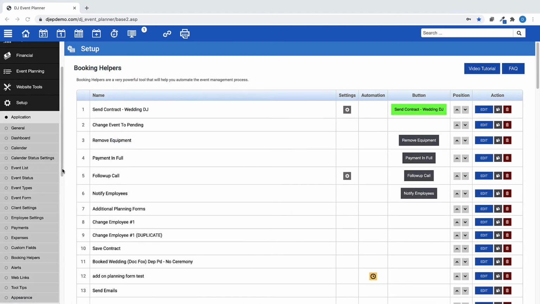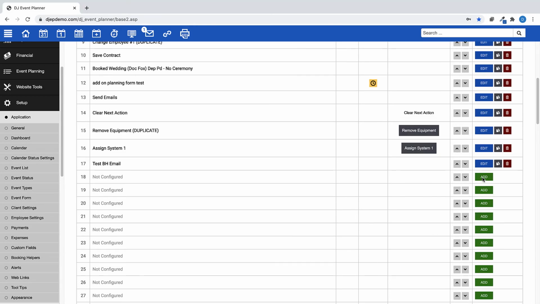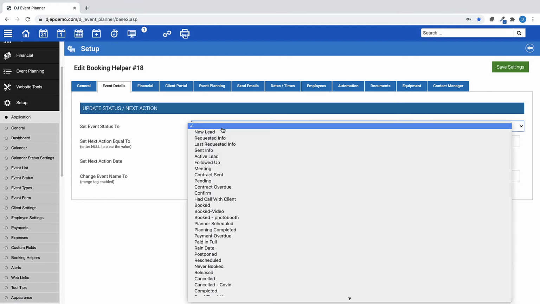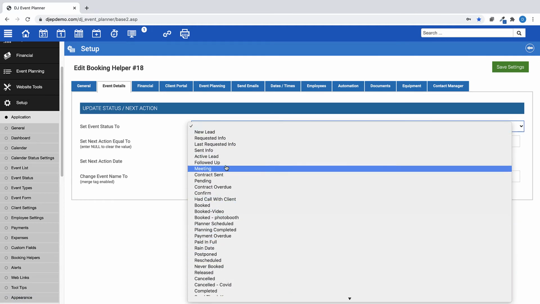In Booking Helpers, it is now possible to save no options for the event status setting. Adding a new booking helper, the event status will be blank, and you can leave it blank, or you can use the drop-down menu to choose which event status you would like to use.